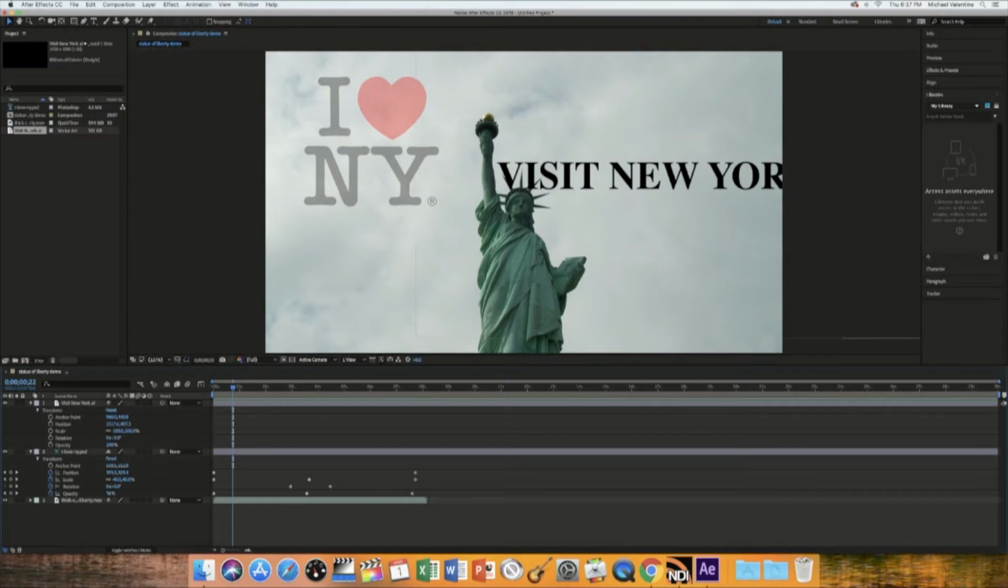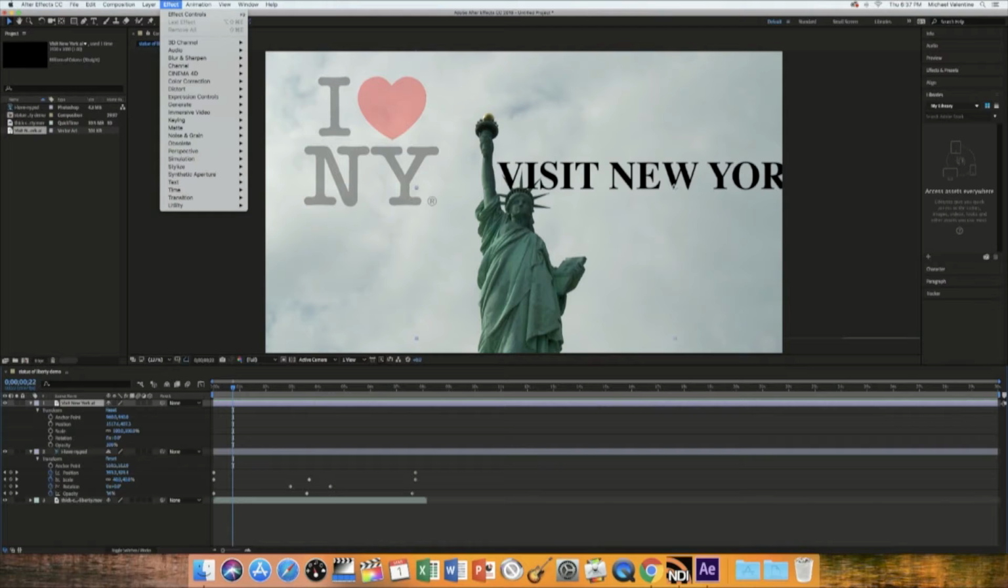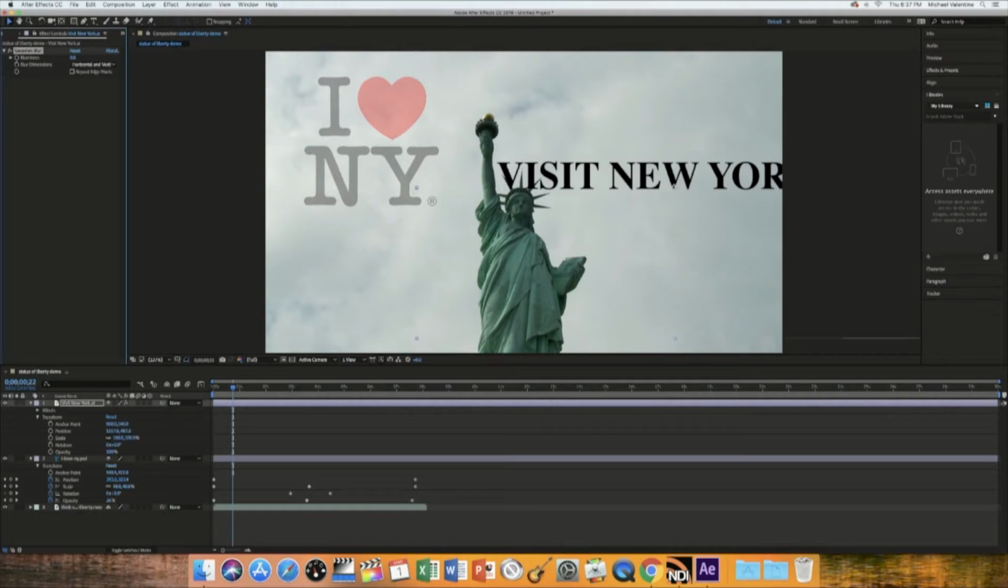So for instance, maybe with this Visit New York graphic right here, I'll come up and add an effect to it. And maybe I'll just add a Gaussian blur or something like that. There you are. And when I do that, there's an effect properties window up here, and I can add the blur to it. I could do, say, an example of just a vertical only blur, like this. And now you can see that actually up here in my effect window, I have the stopwatches.